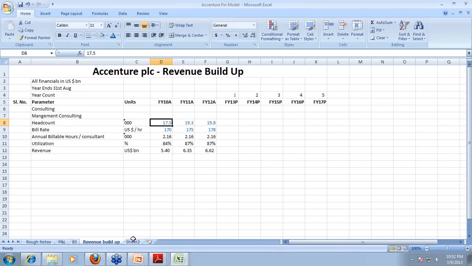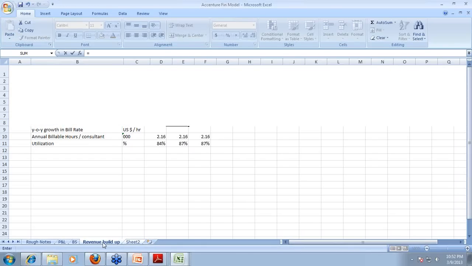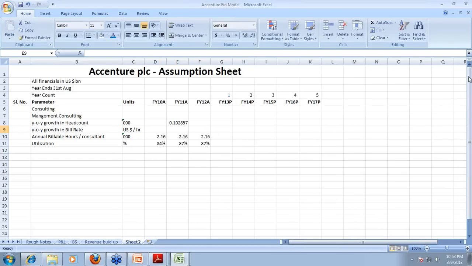So these are inputs. On the basis of this, I'll calculate the historical growth rate. So historical growth rate is this year's figure divided by last year's figure minus 1. I'm simply modeling any parameter in FY11 as nothing but the parameter in FY10 into 1 plus growth rate. The formula in the revenue shell should be nothing but the multiplication of all the 4 factors divided by 1000. The division by 1000 is just to convert it into US dollar billion. So this is the formula.